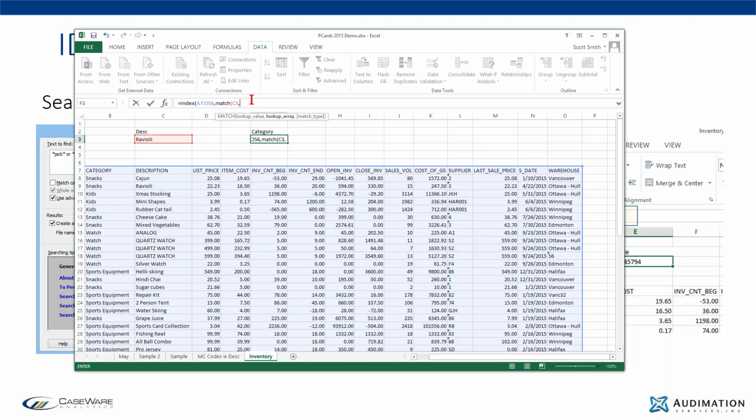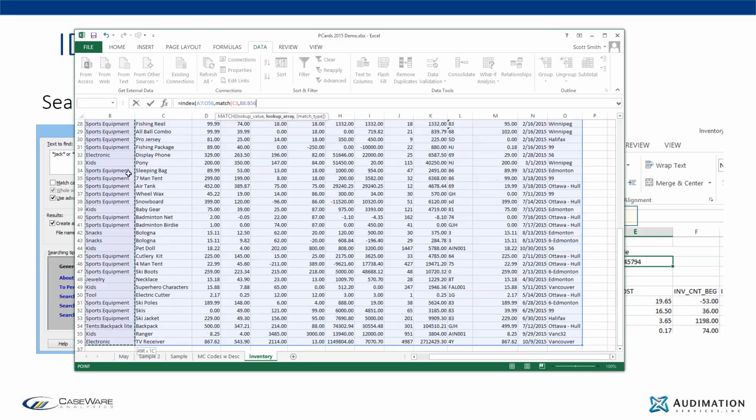The next parameter is a comma. So what do we want to do? If we're going to do the category, we need to go from here all the way down and select that data. Put a comma. And again, another one of these: less than, exact match, greater than. I want an exact match, so put a 0. And then you're closing off the match function.